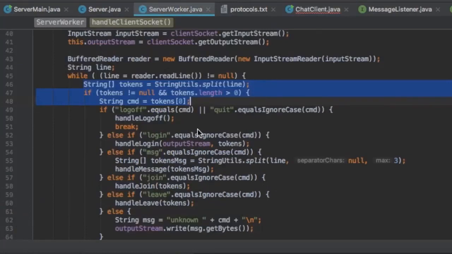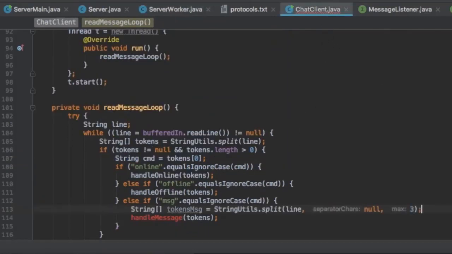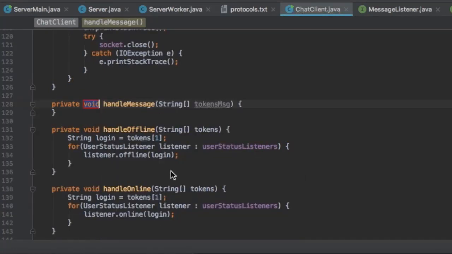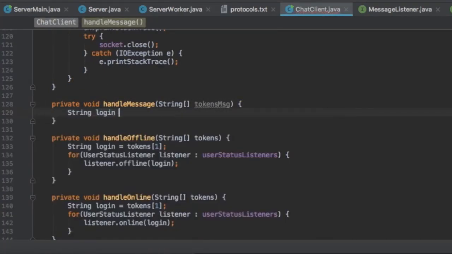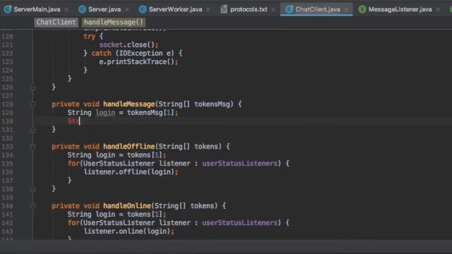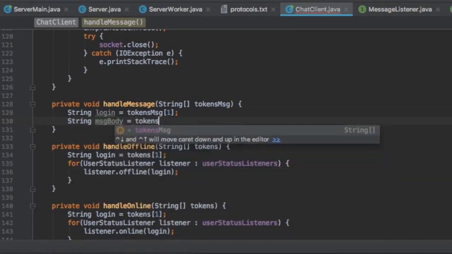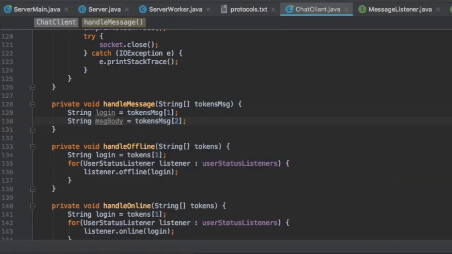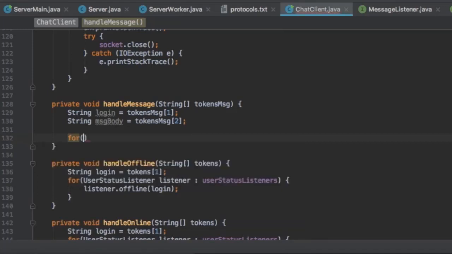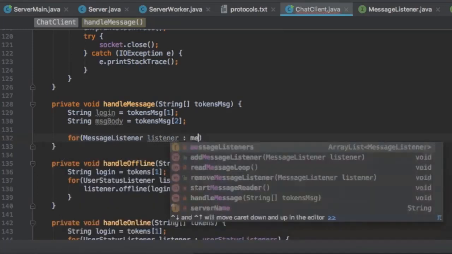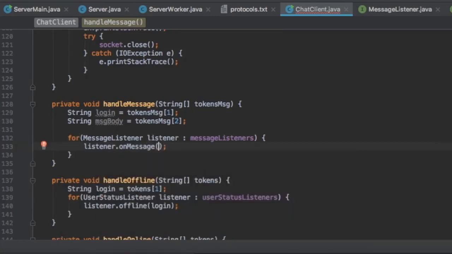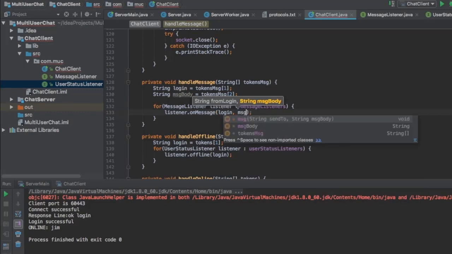Likewise, back in the server worker, when we receive a message, we actually don't want to split every token. We only want to split the first 3 tokens. So we're going to do the same thing here, and instead of using the tokens, we're going to use our own version of those tokens. That means the login is going to be the first one, and then the message body is going to be the next token. The reason we parse this way is because we want the rest of the tokens past number 3 to be included in the 3rd token. And then we're just going to call all the message listeners and call the onMessage function, and pass it the login and then the message body.